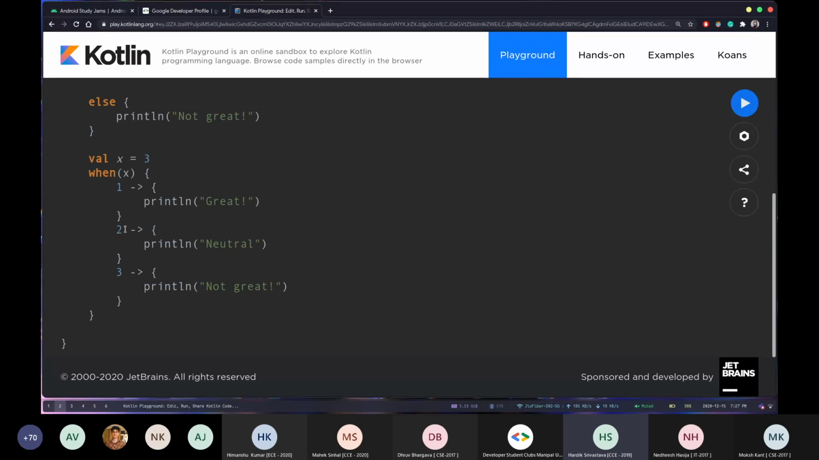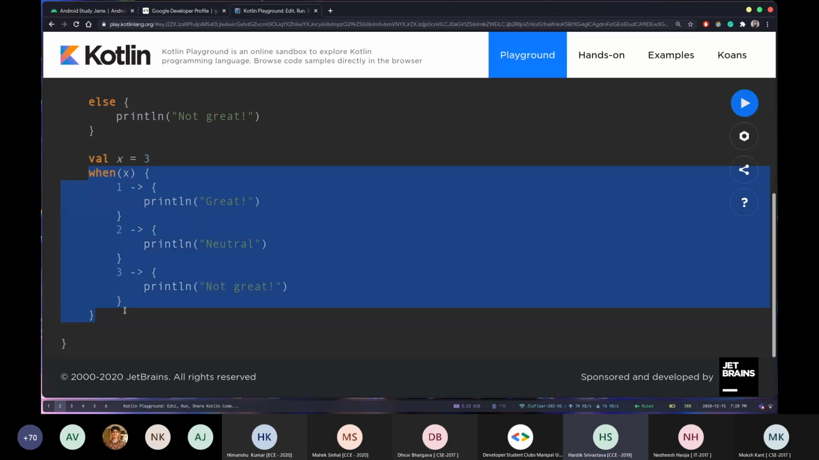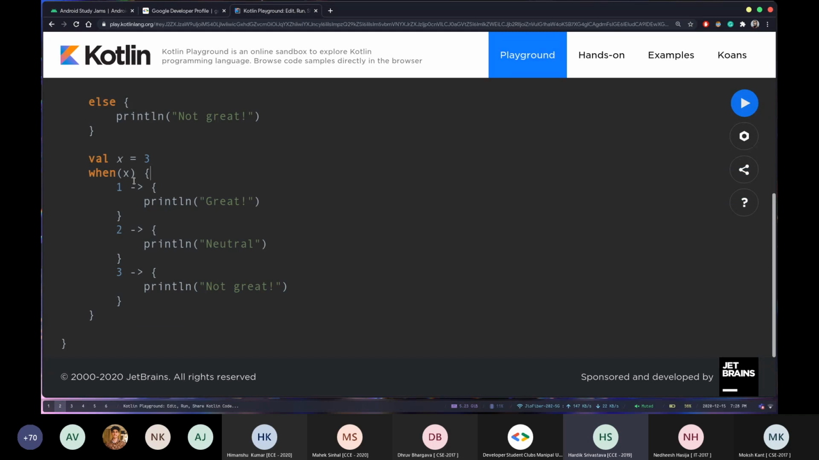Now, if any one of you has been programming in other languages, you might say that this is basically a switch case type of statement, which is actually true, but in my opinion, it's actually better because the statements are laid out better and everything.